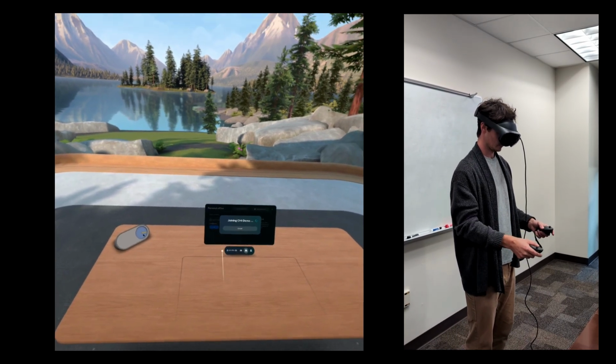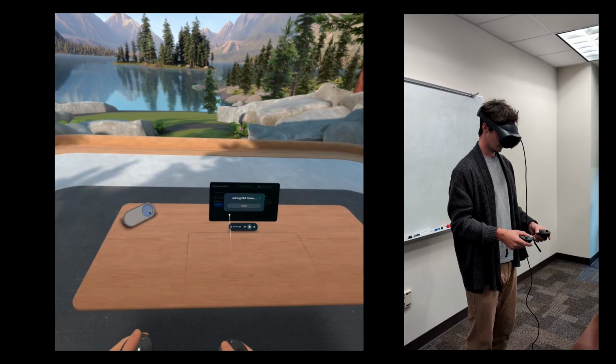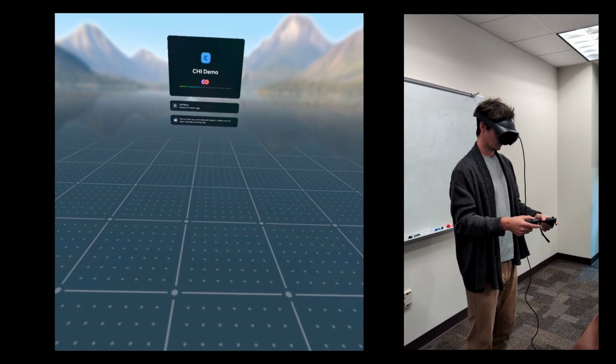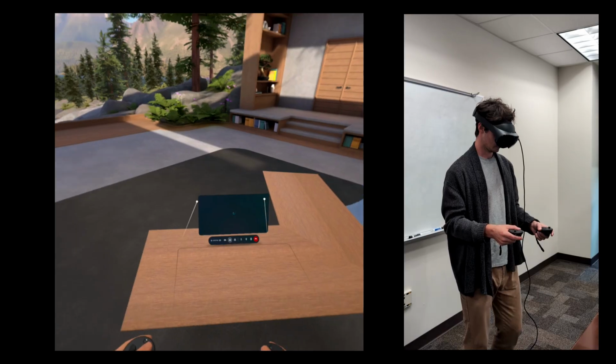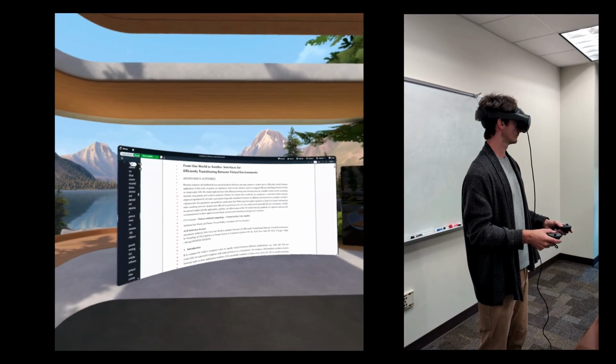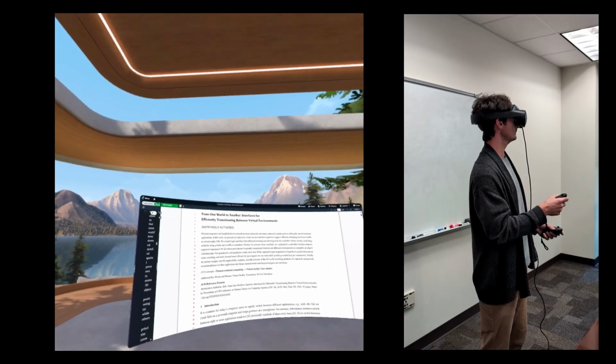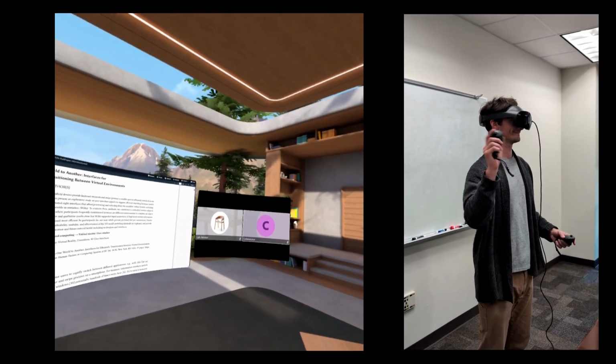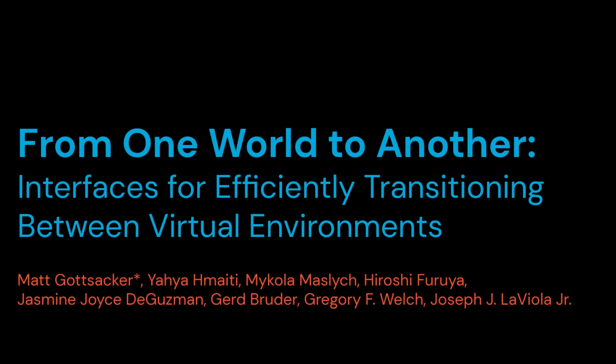However, if VR technology is to be fully integrated into everyday life, users will expect the ability to rapidly and efficiently transition between multiple independent immersive applications just as easily as they do on their personal computers or smartphones. In this work, we present an exploratory study on user interfaces to support efficient switching between worlds in virtual reality.